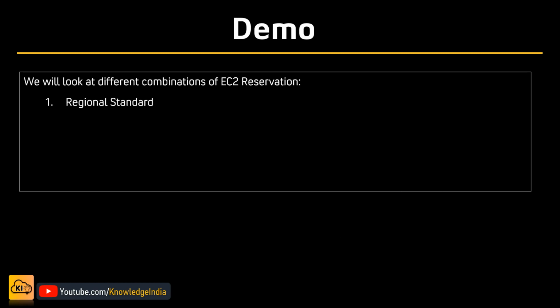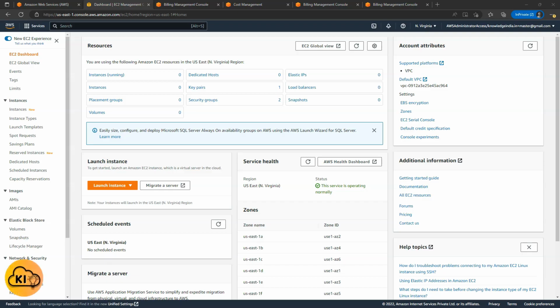Now let us look at a demo, and in the demo we'll try to see all the possible combinations, which are that you can go with regional standard reservation or regional convertible reservation. Also, you can go for zonal standard or zonal convertible. So we'll try to look at all of those options, and we'll go ahead and try to complete it. We will now go ahead and see a practical demo around reservation of EC2 instances.